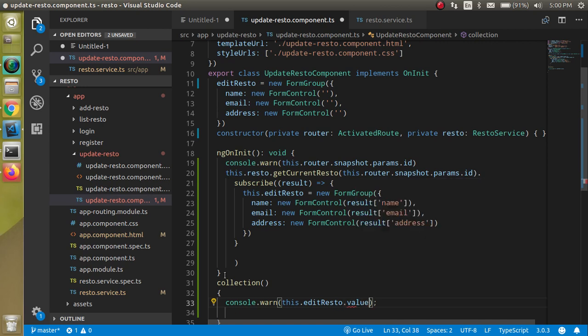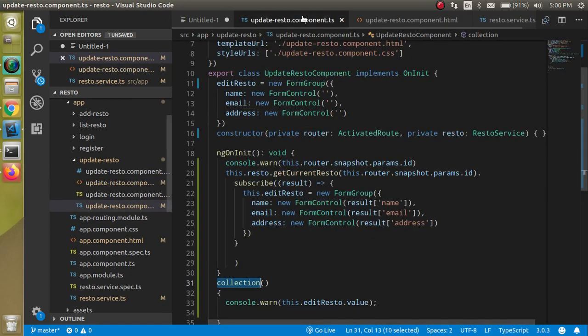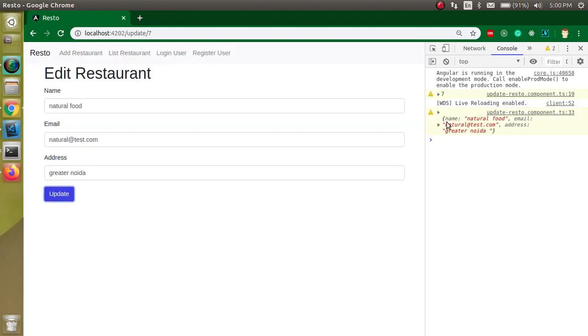All right, and we will call this function on submit function, and let's define an on submit event. So just write here ngSubmit, and this is the function name with the name of collection. Now let's come here and let's check what we are getting.